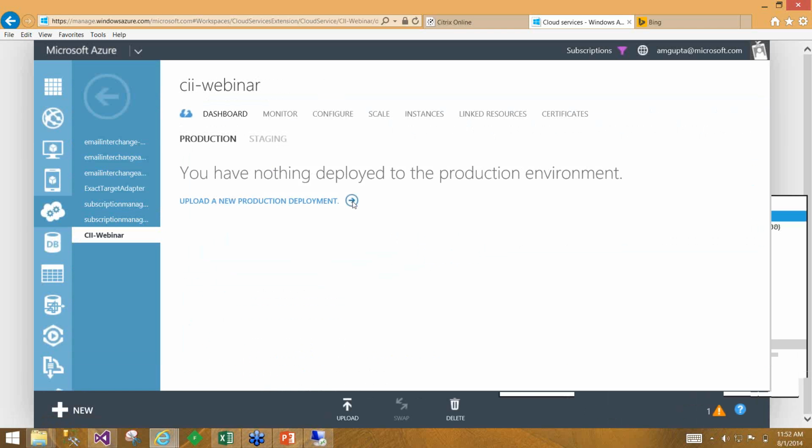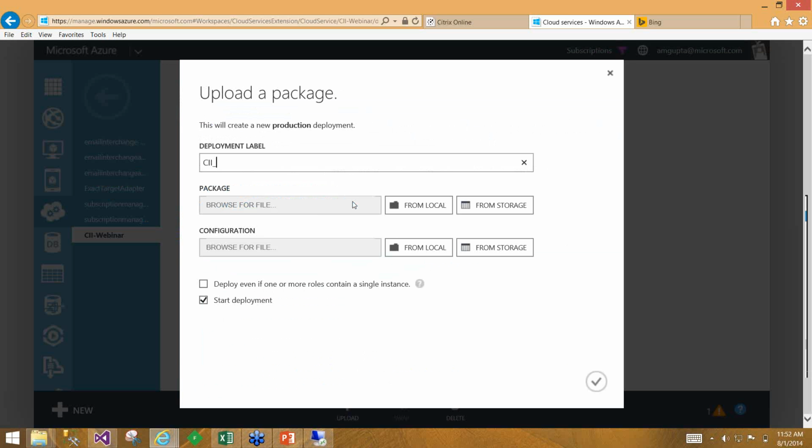Let me do this. I say okay. Okay, deployment label. CII 1st August. And then you have two options where you have to select those two files. So if you remember what I emphasized, you have a website, you have cloud service. When you want to deploy it into Azure, you have just two files. That's why you are seeing one package and one configuration.